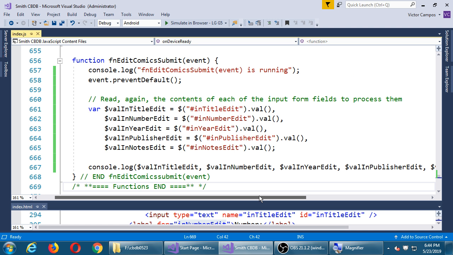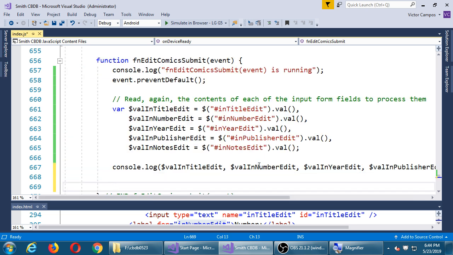So the values here are either new data or data that we're going to leave alone. We're not going to change the title. We wrote it properly. We're not going to change the year. That was correct. But maybe we wrote the wrong publisher or the wrong notes. So it's going to read it regardless and then do something with it. Next lines.